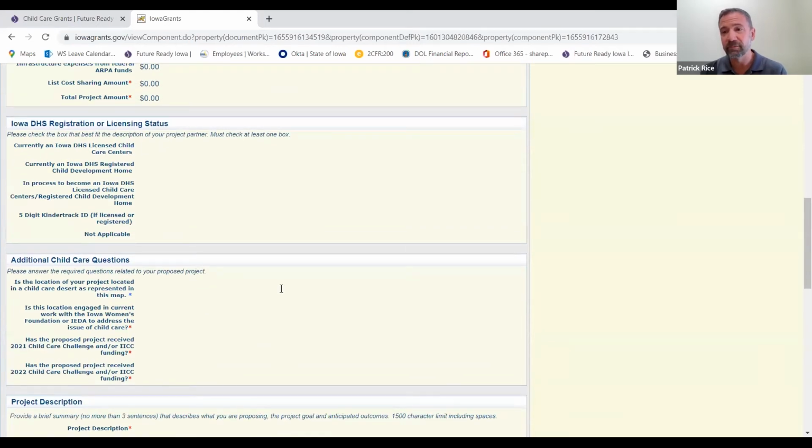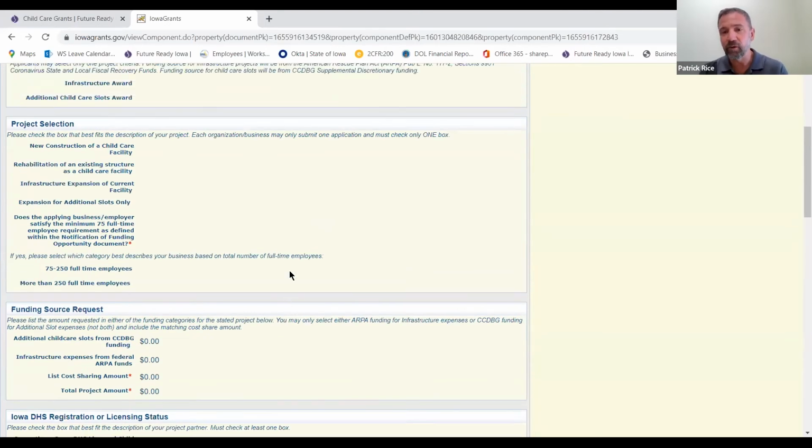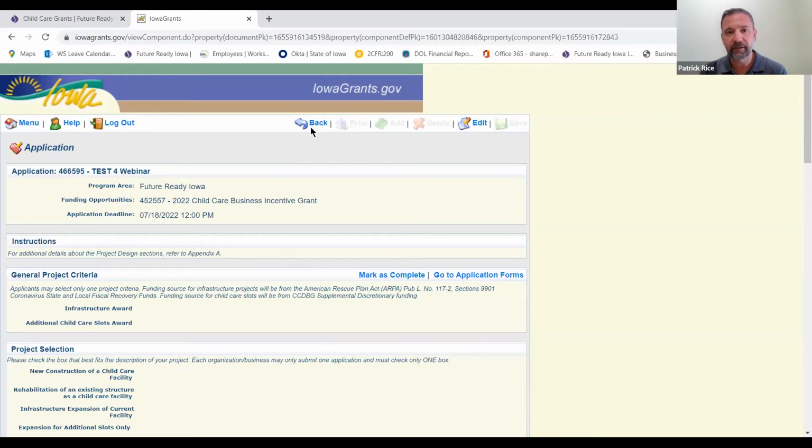So this may be one of those sections where you hit save multiple times, so you can keep on going back in and edit it at a later date.